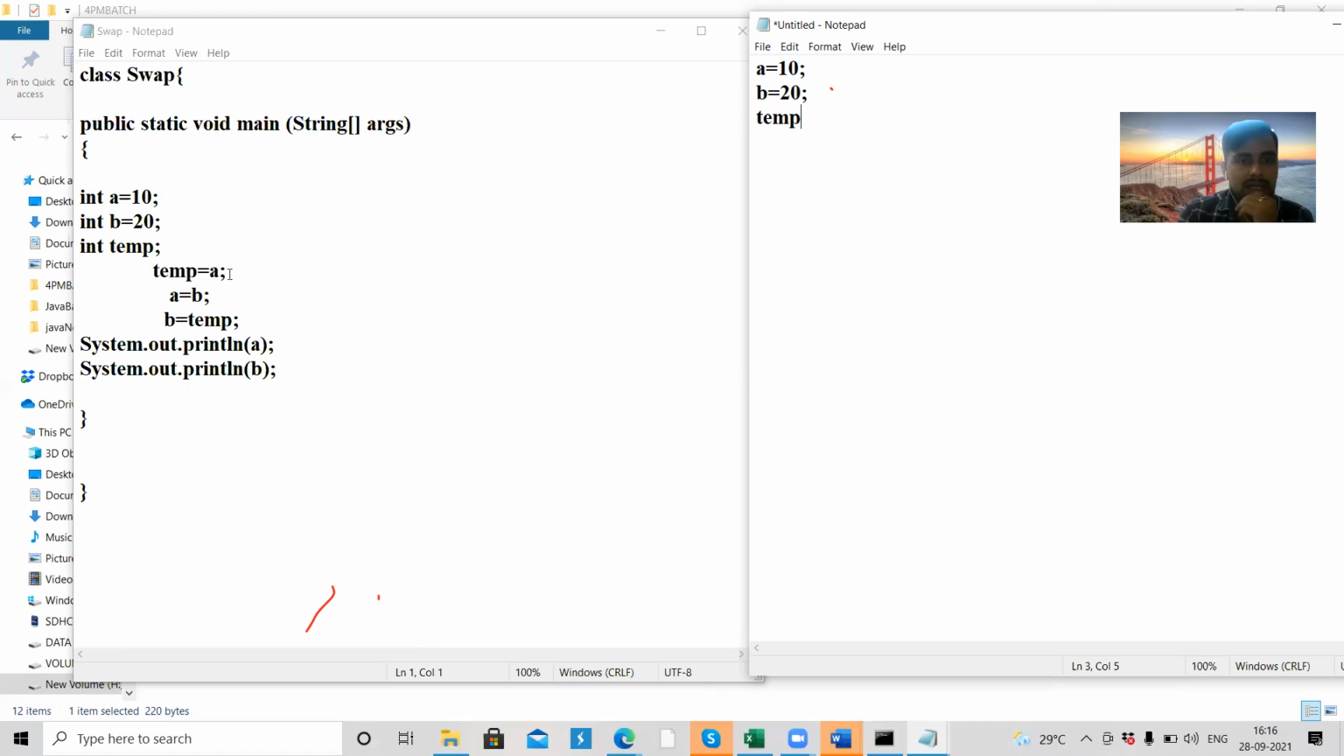Now in the next line, when the control comes and executes this line, A value will go to temp. So temp will become 10. Now in this line, we are putting B value to A. So B value will go and be assigned to A. It will become 20. Now the next line, temp value is put to B. So this temp value will get assigned to B. So B value will change from 20 to 10.